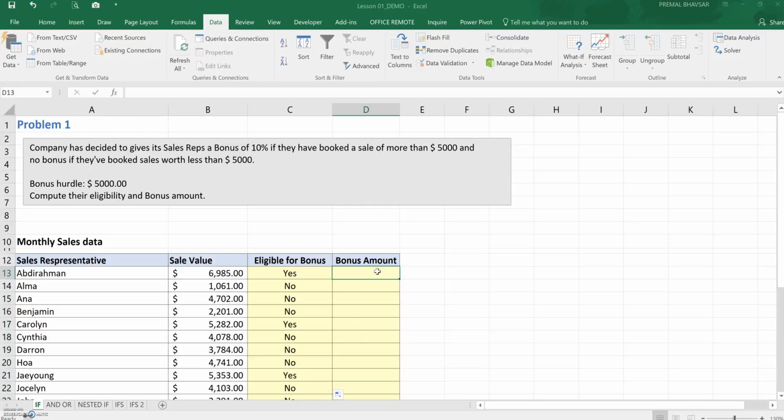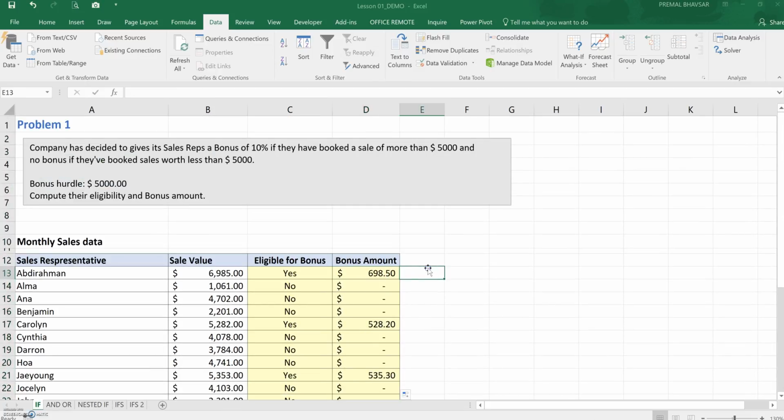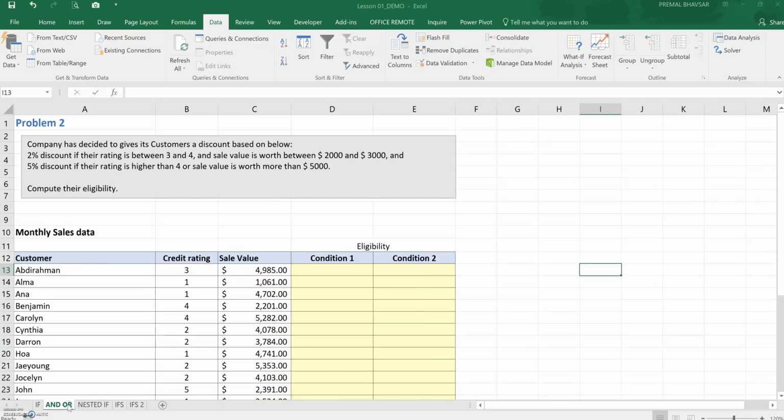In the next column, which is the bonus amount, we are going to do the same evaluation. However, the results will be formula based. So I'm going to use the same IF statement, same condition. If it is more than 5,000, I want a 10% bonus amount of the sales value, so sales value multiplied by 10%, else I want 0. This is a simple IF statement, and I hope everybody has understood this. So let's move on to the AND OR statement.